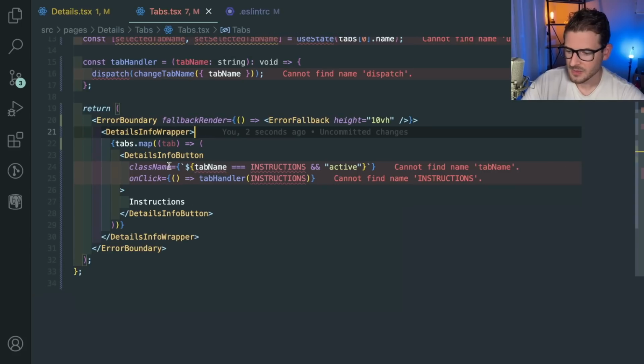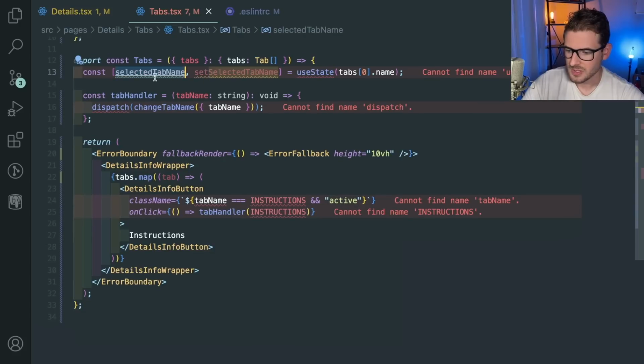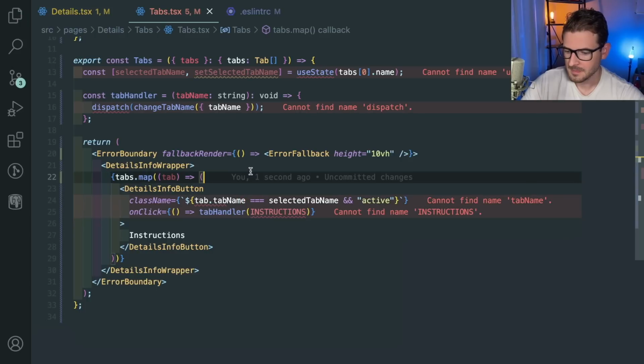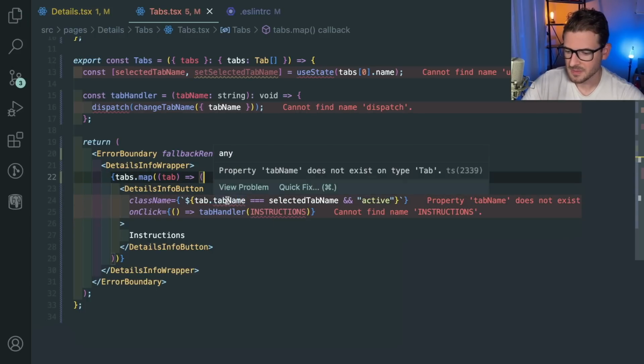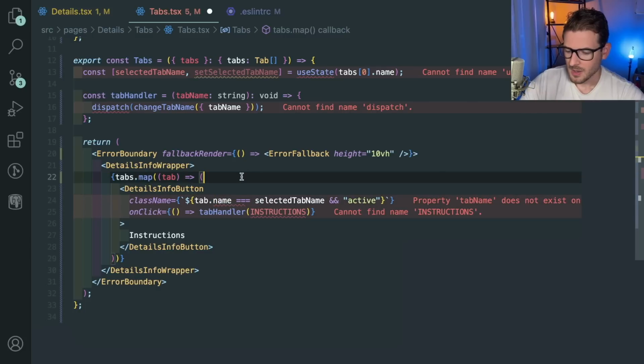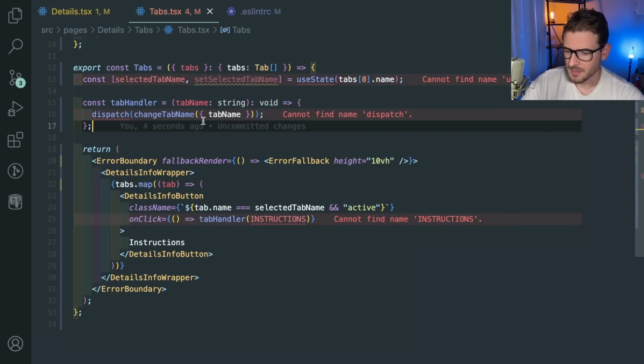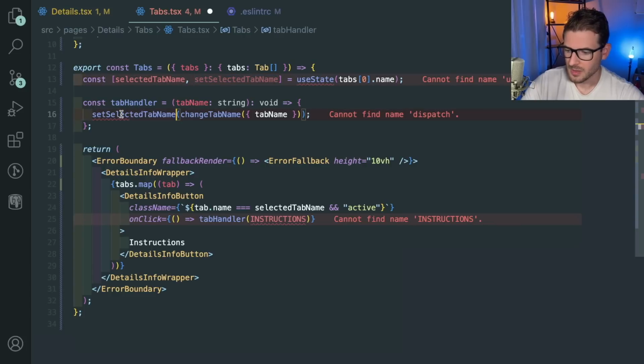And now we have to tell it to be active if the current tab, so selected tab name, is equal to tab.tabName. And I don't know why when I save it takes a good 3-4 seconds before my linter and my TypeScript get rid of errors. I don't know if I need to restart my computer. It's acting kind of sluggish. And then we have this tab handler. Okay, we don't need to call this anymore. We can call this directly.